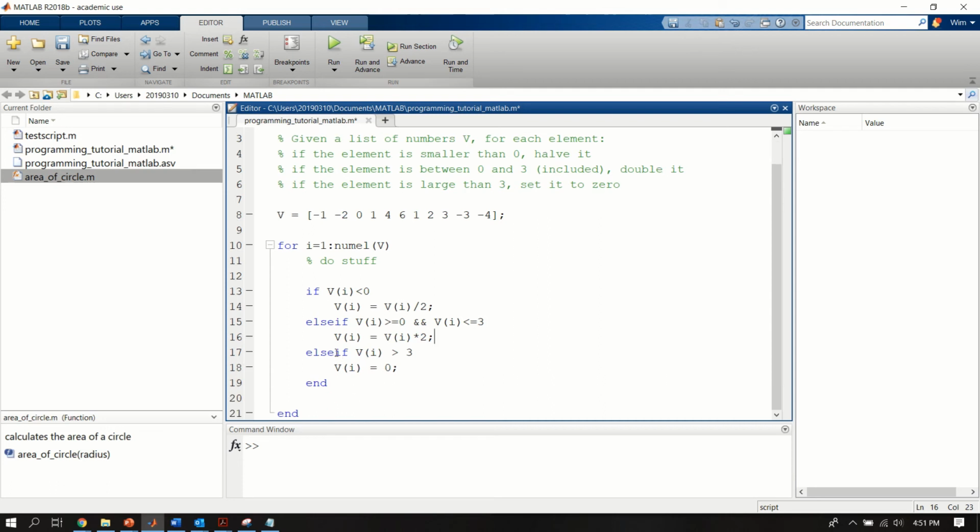Now, we could get rid of this final if as well, because if this is not true and this is not true, then it must be larger than 3 actually, because of simple logic. So we could also just replace this by a simple else statement.